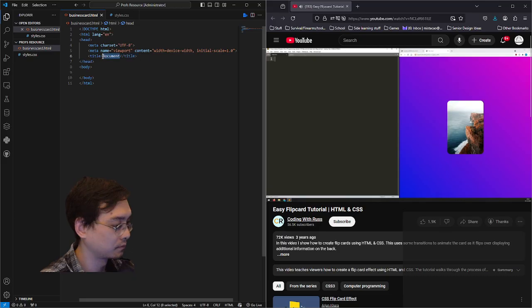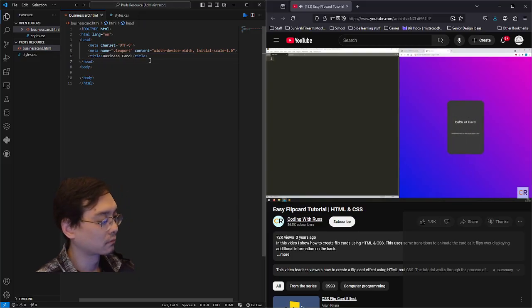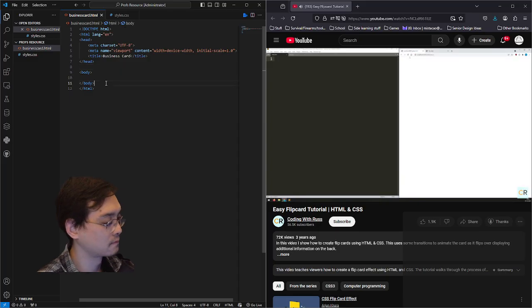Hello folks, in this video I'm going to show you how to create this flip card effect with HTML and CSS. So when you mouse over the card, it flips over and it shows you some additional information. So let's get straight into it.